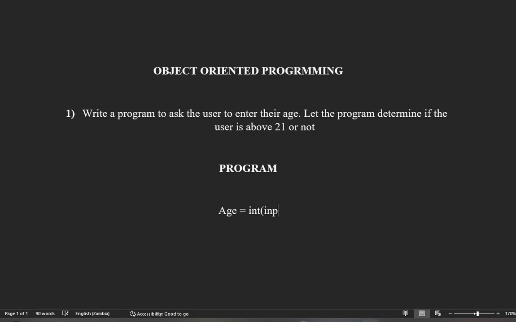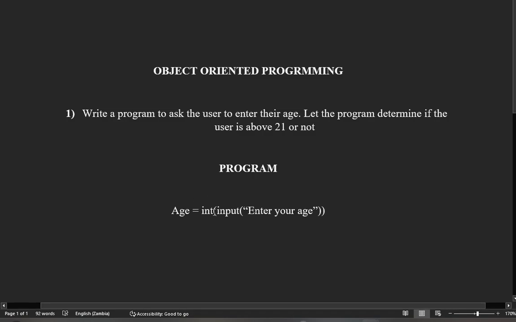Then we shall now process the input from the user by telling them to enter the age. So here we'll say enter your age. Then you close the two brackets because you've opened two brackets, one for the data type and one for the input. Then here the user will enter the age.